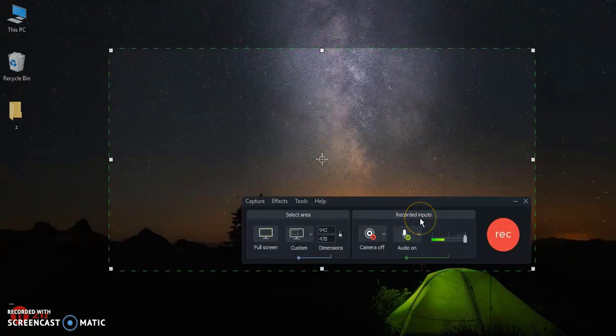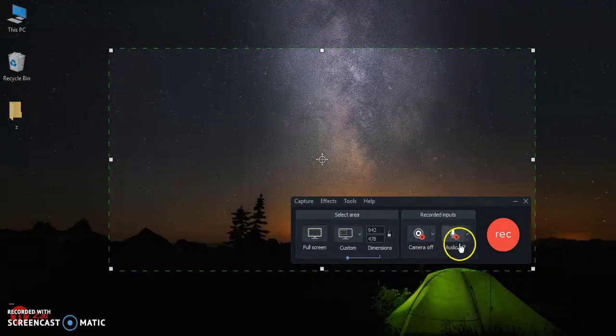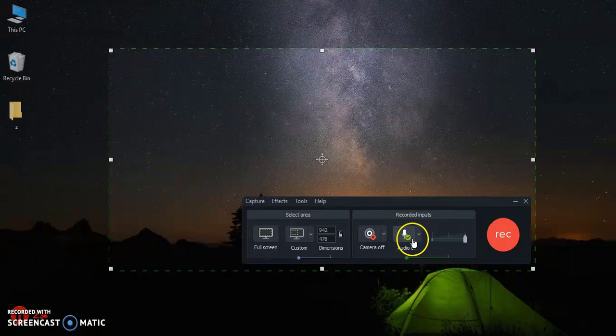In recorded input buttons, we can enable webcam or audio, or if we want we can disable this. Just click the button. If you want to enable, just click again.